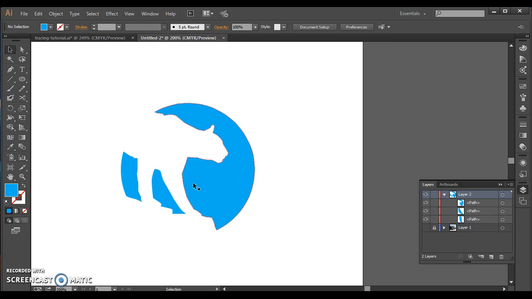The Shape Builder tool is really powerful. This is just a very small taste of what it can do, but that's a good tool to explore if you're looking for some powerful ways to create different shapes and graphics.